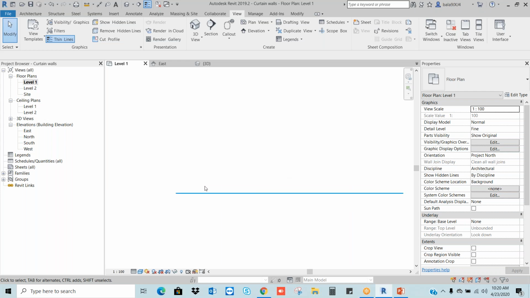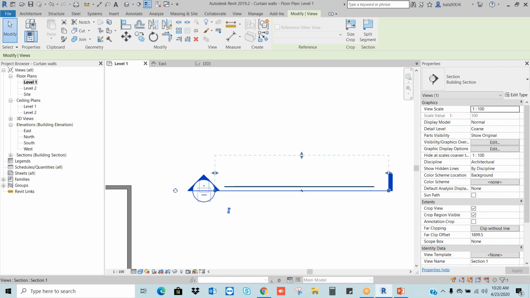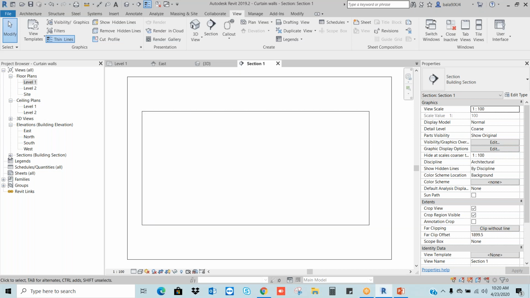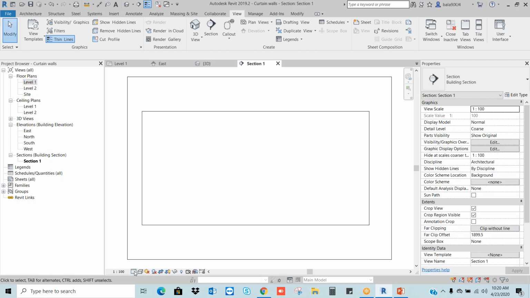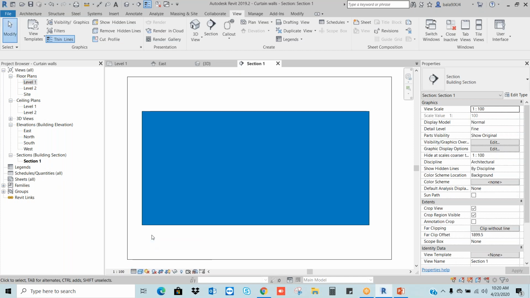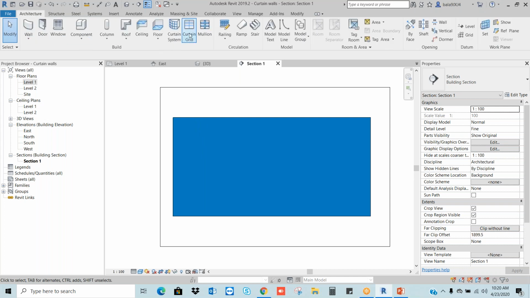Okay, let's say for example, to construct this curtain wall, I will go to the sections. Where is section? In the View tab, we have the section. First point and second. Okay, and right click, go to view. Whenever I create a section, I will get the section drawing in the Project Browser under sections. Again, I will go to fine and shaded. This is my glass. In this glass, I will add the grids. I will go to the Architecture tab. Here I can see the curtain grid.